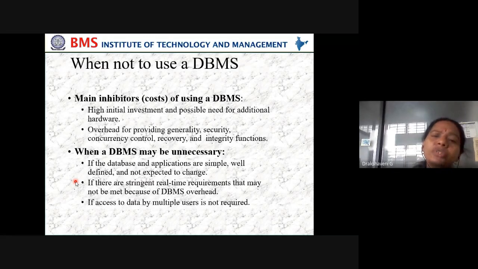Then when not to use a DBMS, when should we not require a DBMS? The main inhibitor is the cost of using the DBMS. Suppose you think purchasing the software may be very high, maybe some lakhs together, and your work is very small, maybe not more than 10,000, then investing lakhs together is not fine. So that's when not to use it.